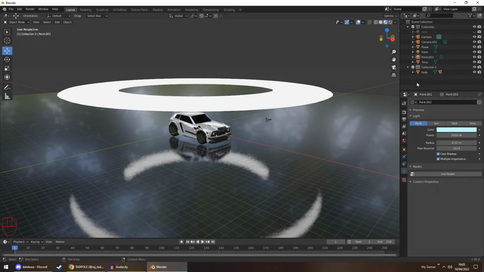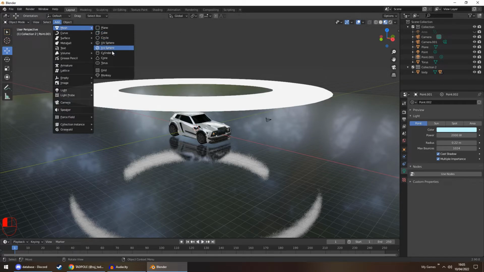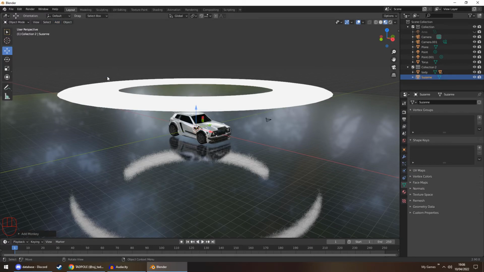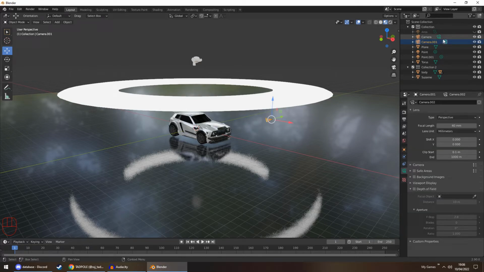Another thing to note is folders. Everything we added always ended up in this collection folder. Let's say I was to add a new mesh, let's say monkey. You see how monkey ended up in collection 2. I don't want it in collection 2, I want it in the normal collection. You need to select this box for the folder, the same way you select your active camera. This is your active folder.